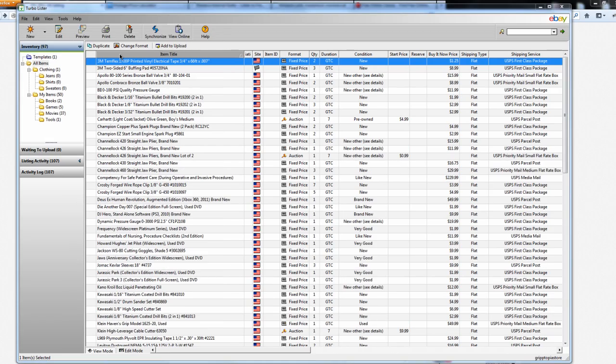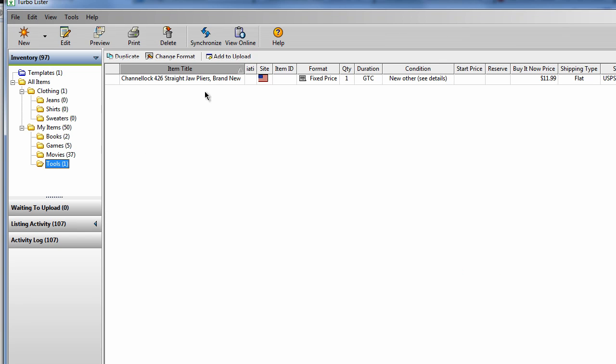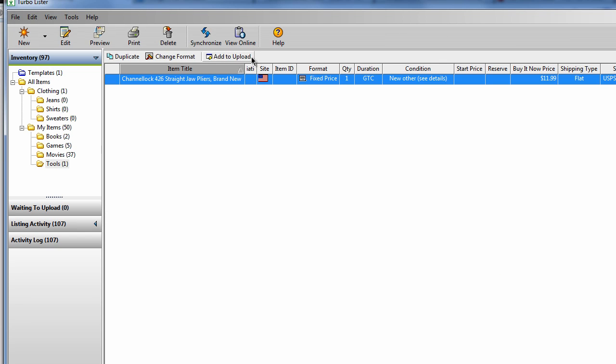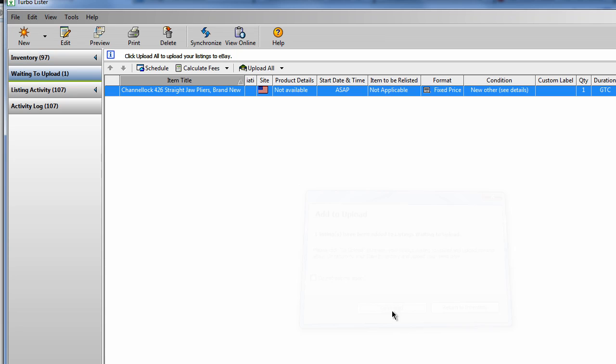Once we're ready to sell an item on eBay, we're going to go ahead and find it in our inventory. We're going to select it and click Add to Upload at the top. When we add to upload, it's going to take us to our upload tab on the left. Everything you have ready to upload will be in this section. This is where you calculate your fees and then finally upload it to eBay.